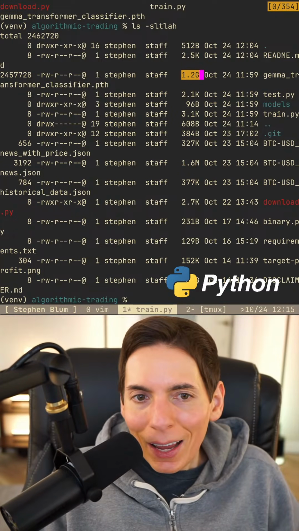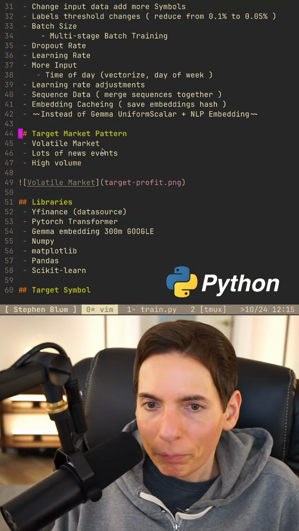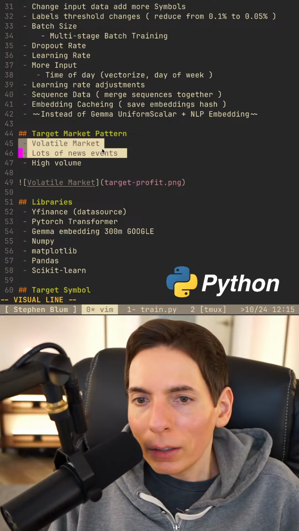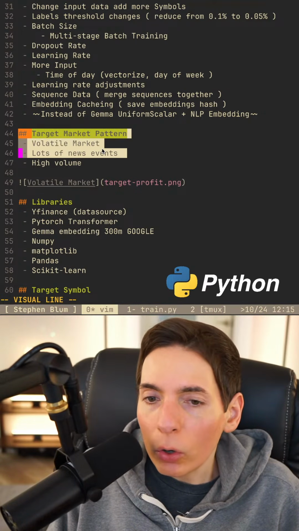What strategy are you using? Conrad, all right. The strategy we're using here is volatile market, lots of events and news, and high volume trading. So that's the target symbol that we're going after.